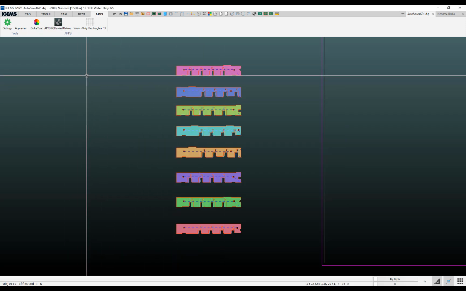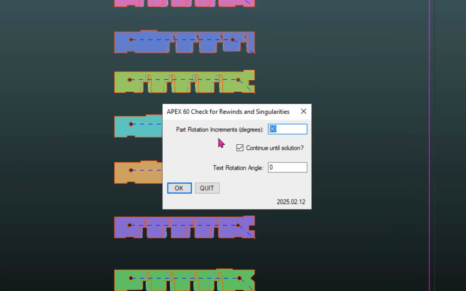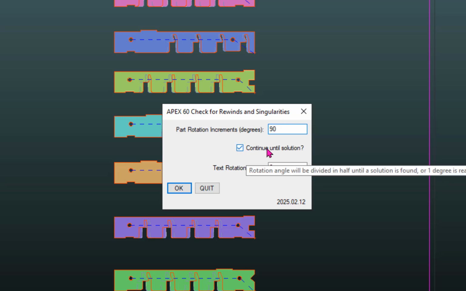So once you've got it loaded, this is basically the same as the prior version where you specify the degree increments that you want to start with. In this case here, we'll start off by rotating it through the 90-degree increments, so 4 options. And new is this checkbox here, where if you check this, if it doesn't find a solution at the 90-degree increments, then it'll cut that in half and do 8 trials at 45 degrees.